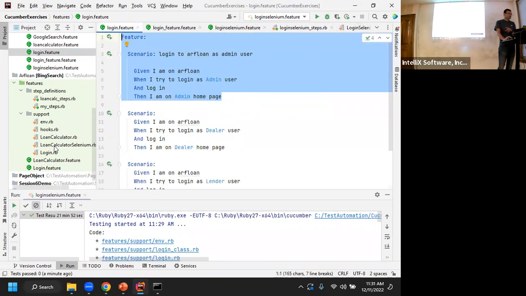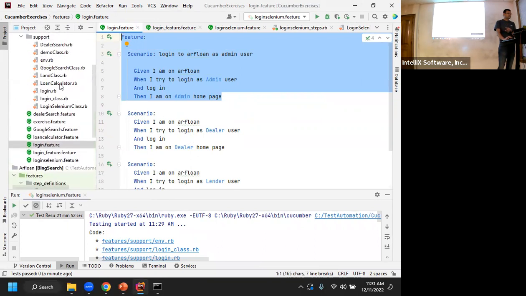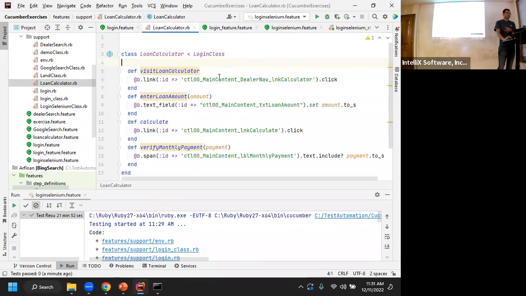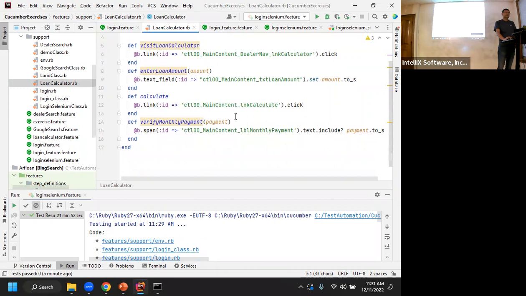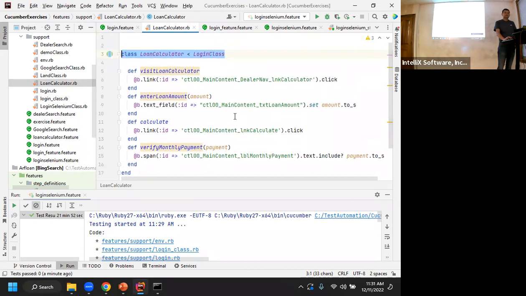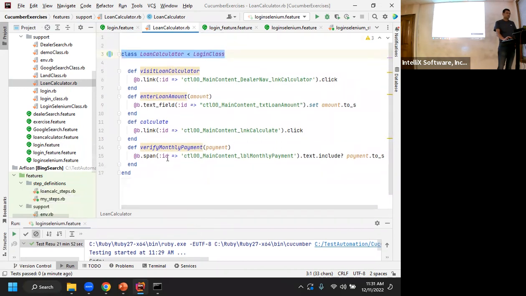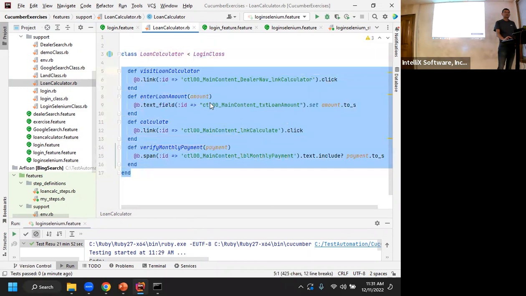Which one? The login, the inheritance? Yeah, the inheritance one. Yeah, this part, okay? Because this is important. If you create a dealer search, use the same thing, same method. Create a new dealer search class, inherit from the login, and then build the method specific to the search.